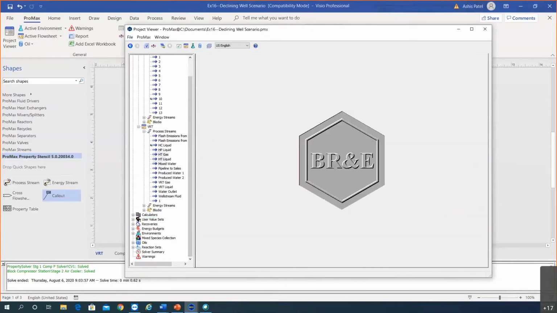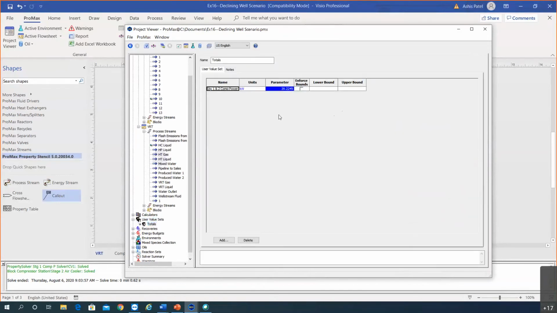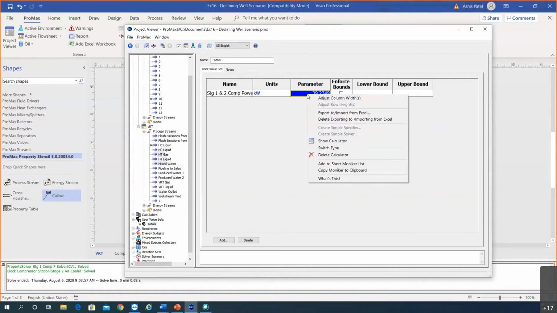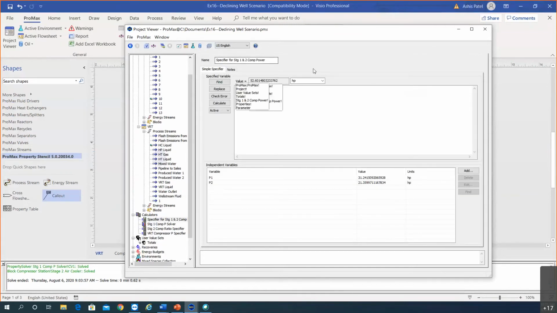In our user value sets, we have our totals user value set, which houses the user value for stage 1 and stage 2 compression power. Now, in that parameter box, instead of being a value that's directly inputted, you'll notice that it has a blue box. That blue box in Promax means that this variable is coming from some other source, whether that's an Excel sheet or a calculator. We can find out by right-clicking. Since we see there's a show calculator option, we can click on show calculator, and it will open up the calculator that's creating the value.